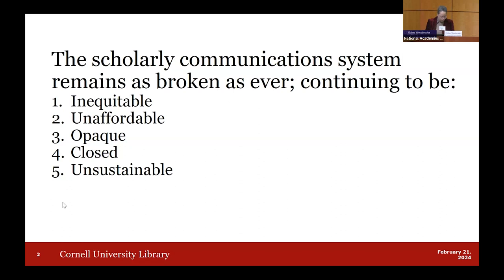And so I'll talk more about some of these issues that are really hitting higher ed just to provide more context. But I did want to start off with this because I do firmly believe that we still are not out of the woods, right? We still have a system that is quite challenging. And I think it's going to be difficult to get to open science if we don't address some of these issues with our scholarly communication system.